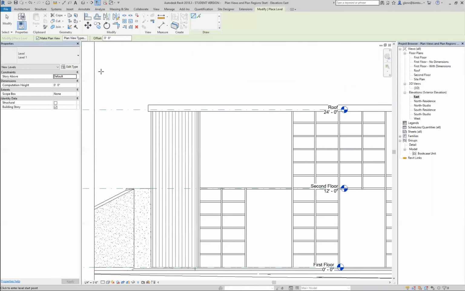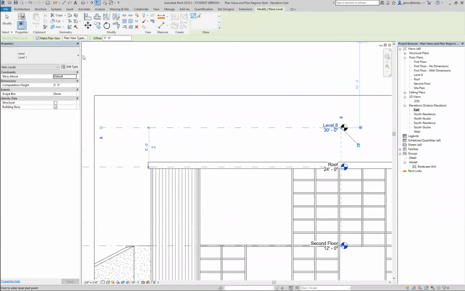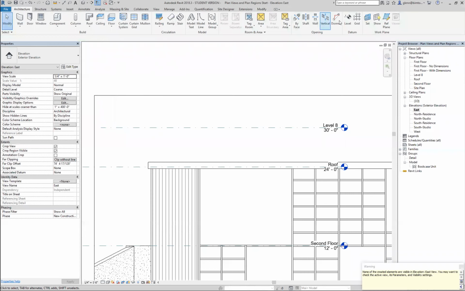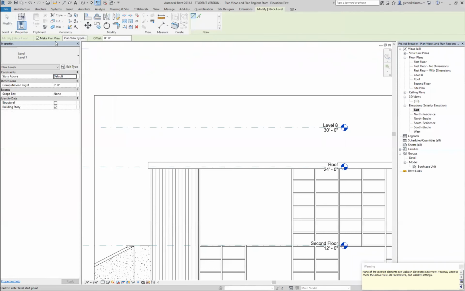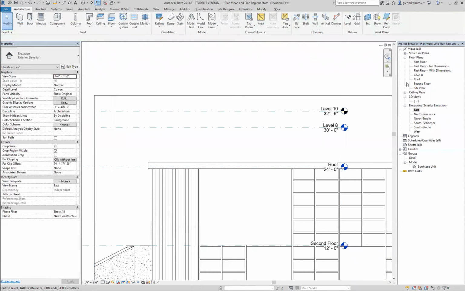Let me do one where I do have that turned on. So you'll see that level 8 is showing up. I'll do another one where I turn that off. Oh, it's complaining at me. Let's see what's going on here. Let's try that now. Here comes level 10. Okay, you notice that one doesn't show up yet.